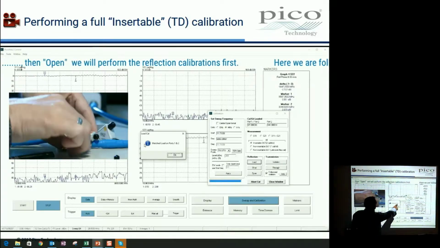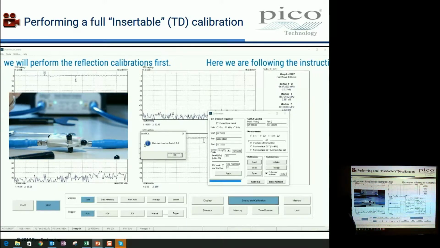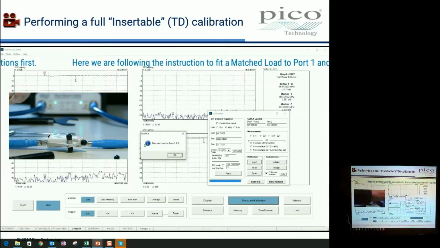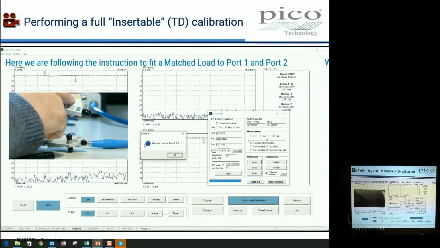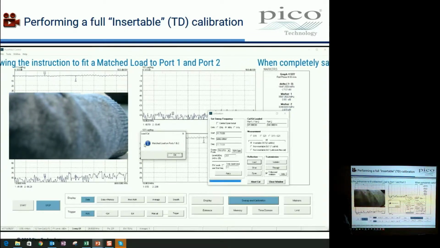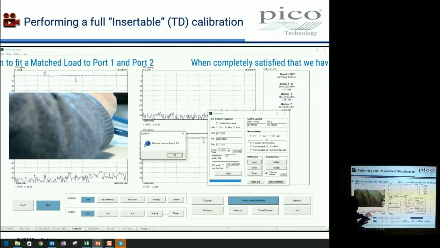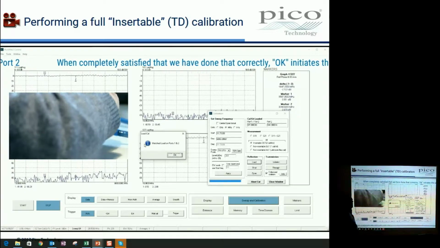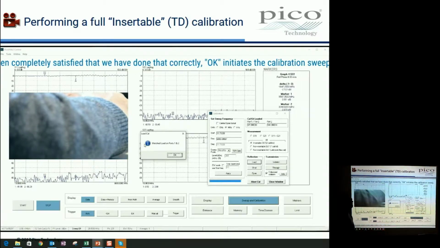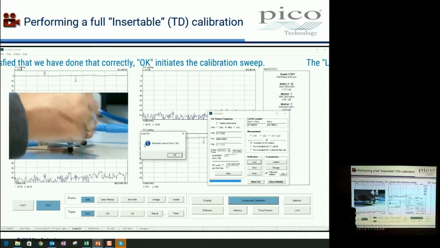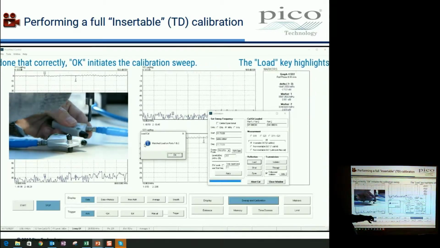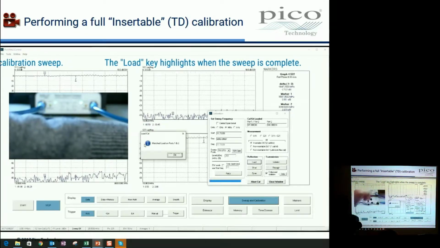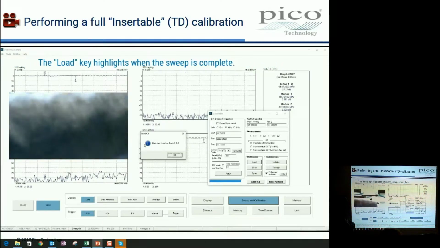It says match load on ports 1 and 2, so I'm doing that now, and I'm tightening up the connectors as I go. Checking carefully, the load is the L in the top corner. We'll have color-coded dots on here yet, but we haven't got that yet. That'll be there soon, I hope. When completely satisfied that we've done this correctly, we're going to hit OK. So I'm just tightening up the connector there. This is a spanner in effect. I'm holding the standard, so it isn't rotating. The cable's not rotating. I'm using the torque spanner to do things up. Press OK, and it will do the calibration sweep.